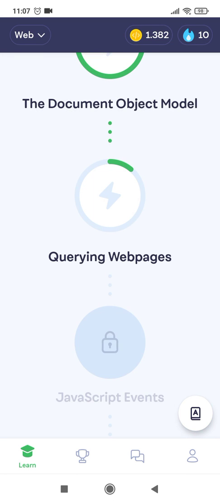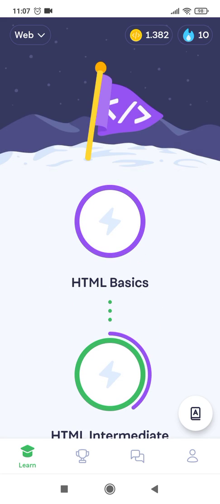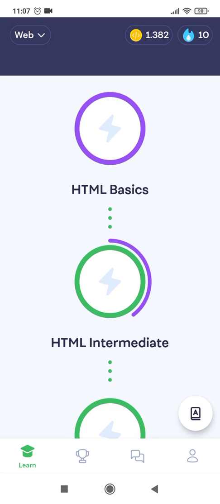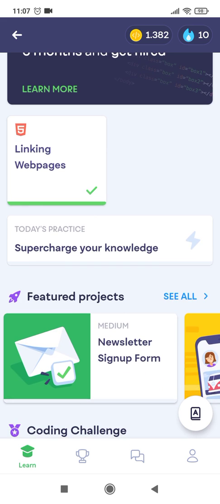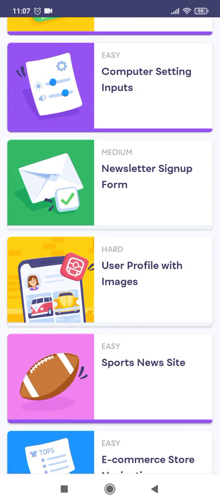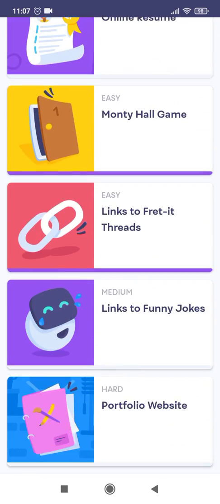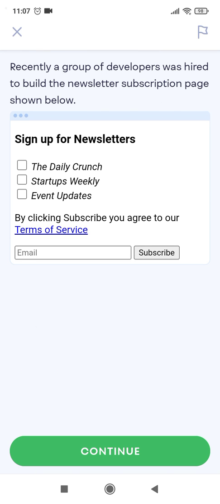So we are going to do a small recap, going back to the beginning to earn some points easily. HTML intermediate, featured project, newsletter. Let's do this. Recently, a group of developers was hired to build the newsletter subscription page shown below.